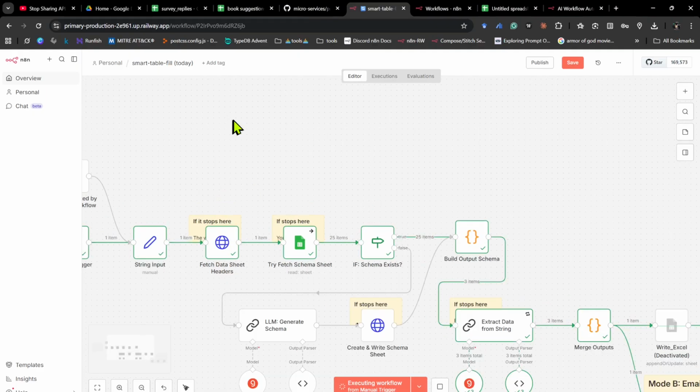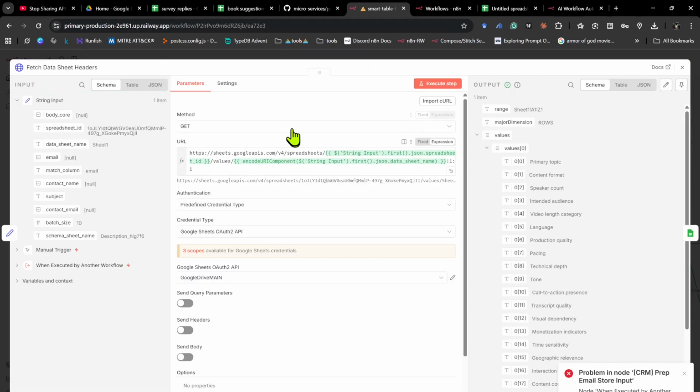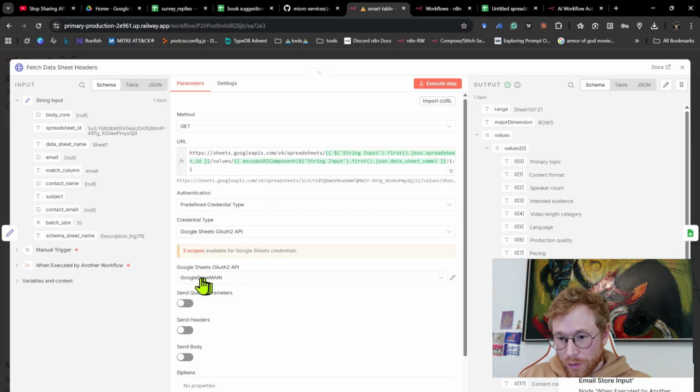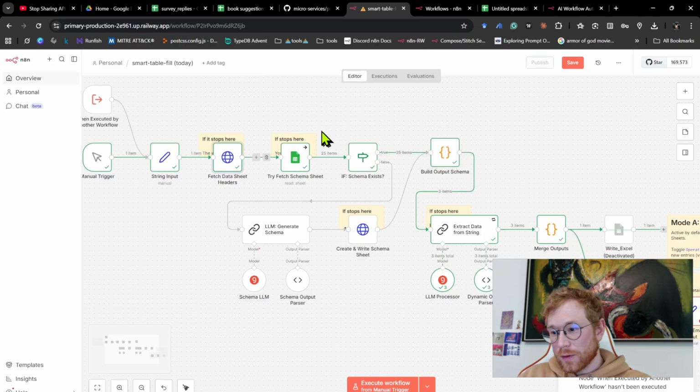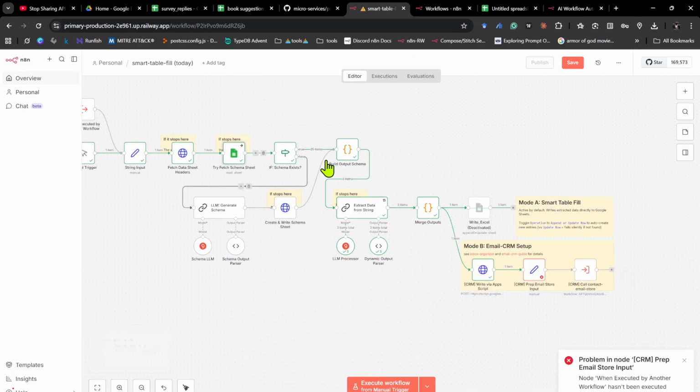So in your case, you first have to set up the credentials here. And this one also takes a credential. So it's the Google Drive credential. So you have to set up a Google Drive credential and a Google Sheets credential. And that's everything for this workflow.